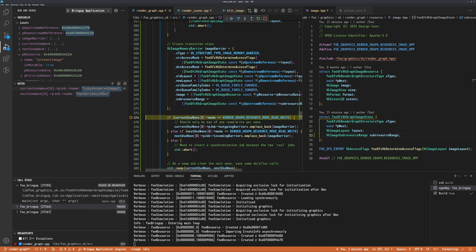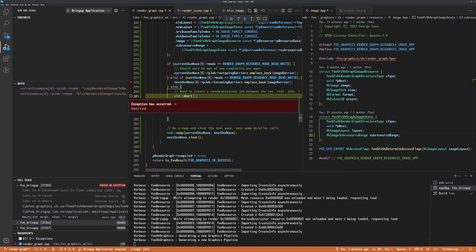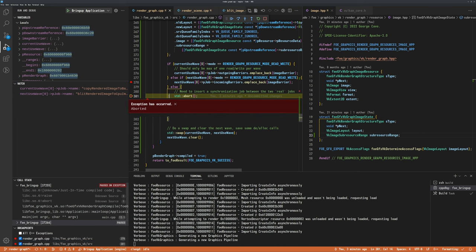Okay, copy rendered image to render IMGUI. So at this point, that's read only, right? Sorry, what is this? The present image. Oh, no, yeah, I did write to it. Render IMGUI pass to the present image. So that was writing to the present image. There's no cases where I do that yet, is there? No. Okay.